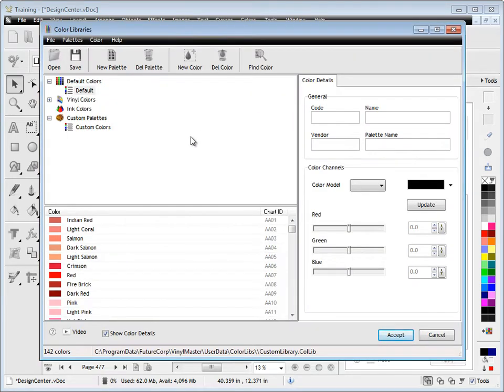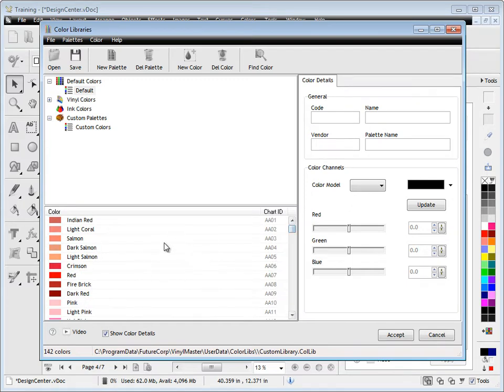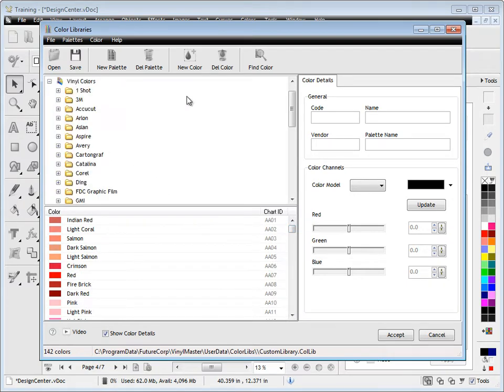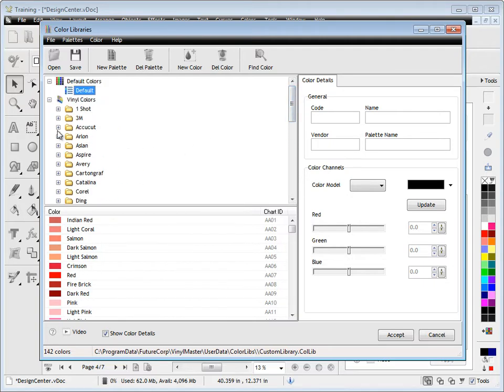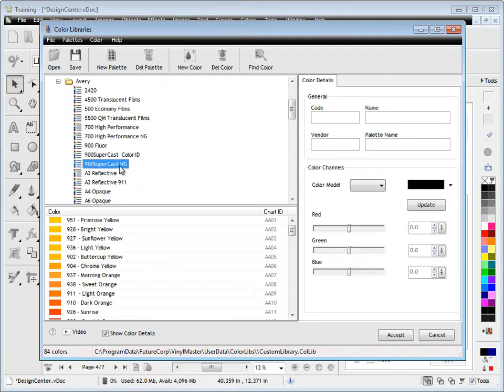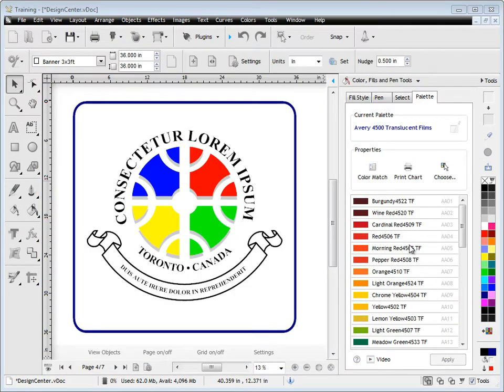That loads up the color libraries, and that has a large selection of all the color palettes, as you can see here. And if you wanted to, say, select a particular brand of vinyl that you've got in stock, for example, that you're going to cut out, you can come down here and select the brand, make sure you select the correct color palette that you're working with, in this case, say, these translucent films here, and you can see them load in here.